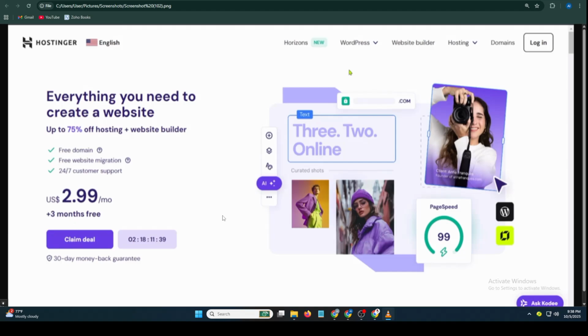If you've been looking for a clear step-by-step guide on how to delete your Hostinger account in 2025, you've come to the right place. Whether you're moving to a new hosting provider or just want to close your account, I'll walk you through the entire process so you don't miss a thing. Let's get started.